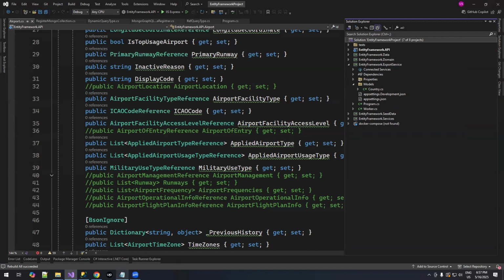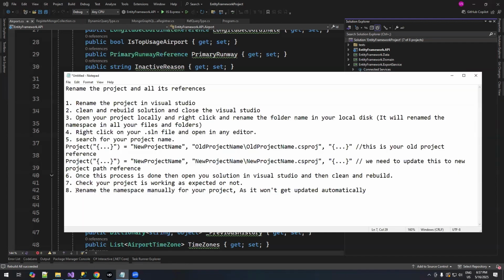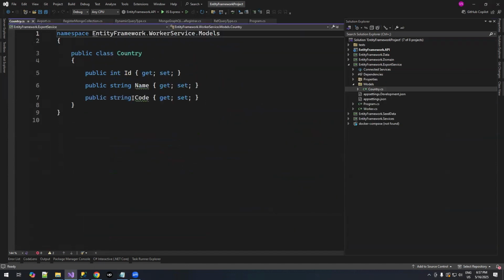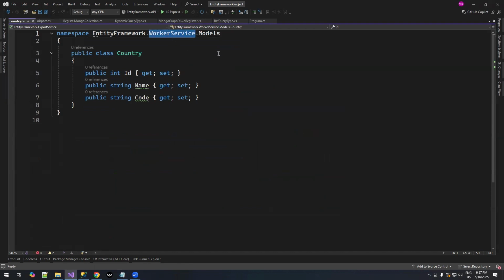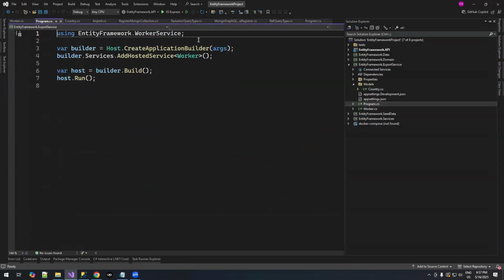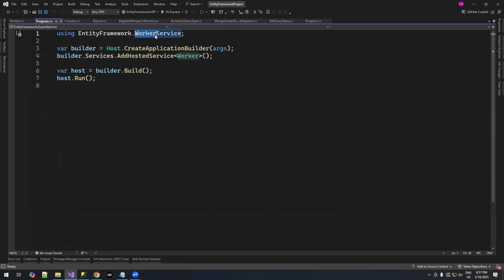And one more thing, once all this is done, then you need to rename your namespace manually for your classes because it will not get updated automatically. So for example, in the models, I have country. So it is reflected to old service. So just update this with this one. You need to update these as well.